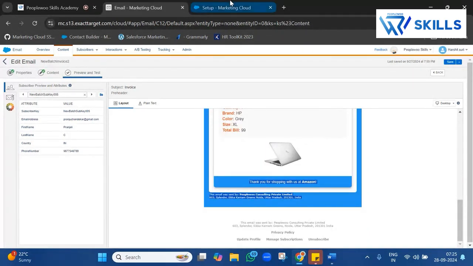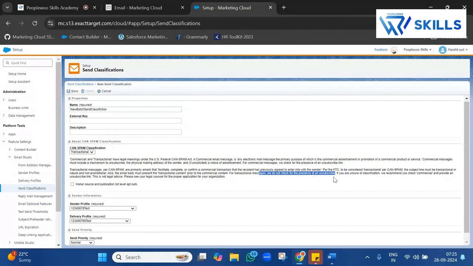There should not be a presence of an unsubscribe link. Now the question is, why should there not be a presence of an unsubscribe link? Take an example of a bank. Suppose you are in India and you have subscribed to the services of HDFC Bank. When you opened your account, they asked for your phone number and your email address.